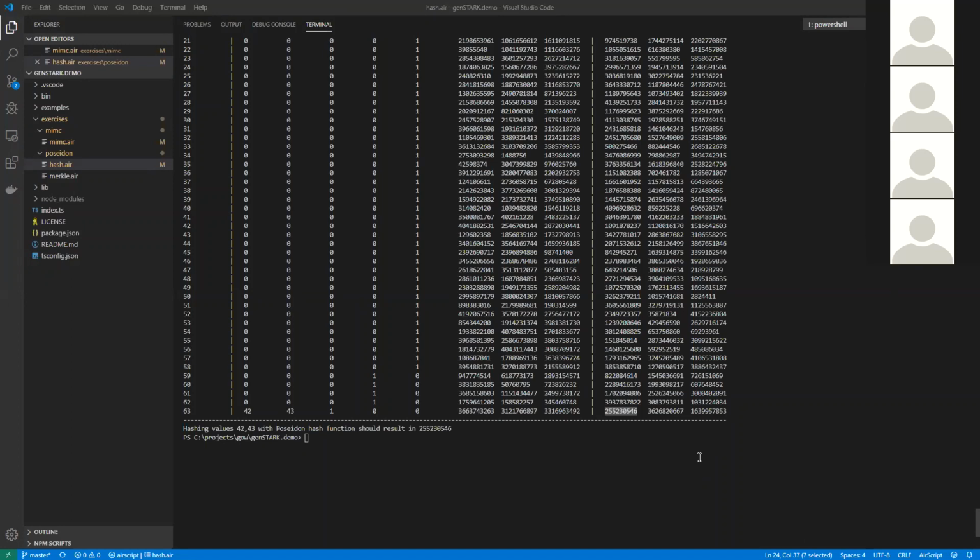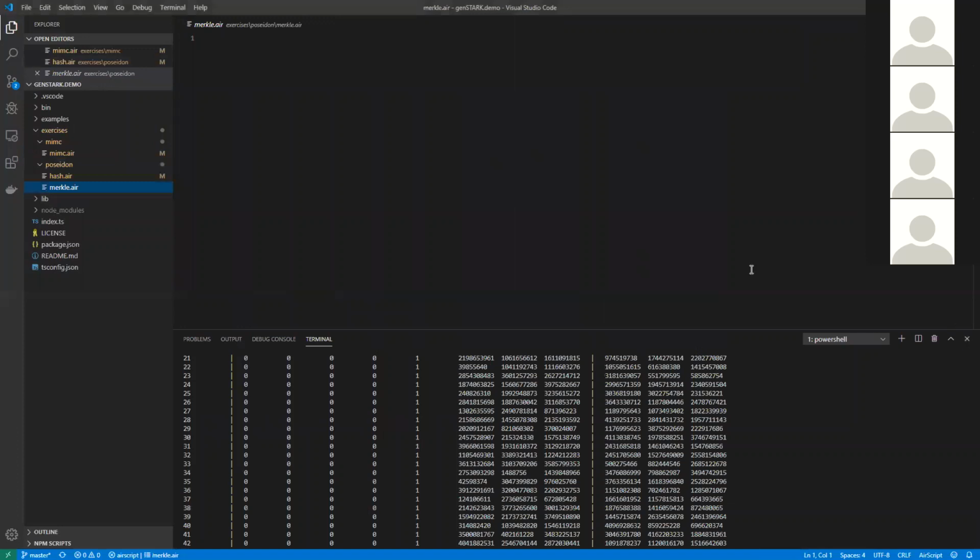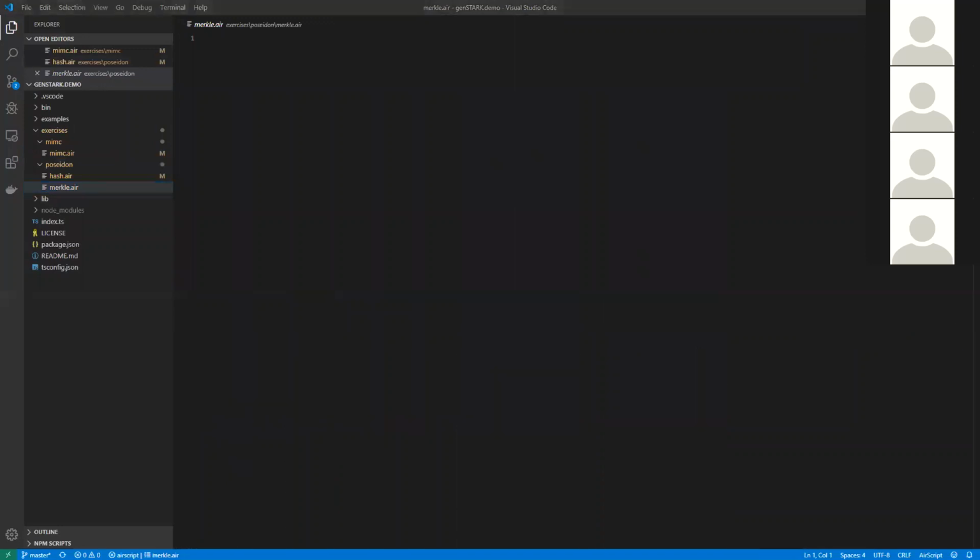I think my next to-do in terms of AirScript is to build a composable AirScript where you can import. So let me actually show a slightly more complicated example. I'm not going to go into details, but this is how you do a Merkle path verification using AirScript. Let me just copy it so I don't have to type it up.